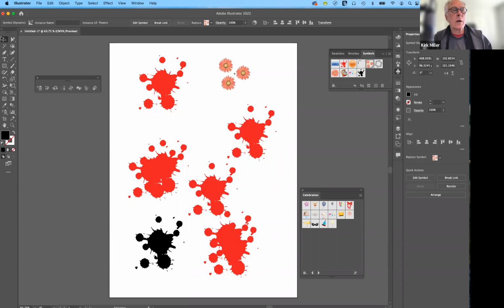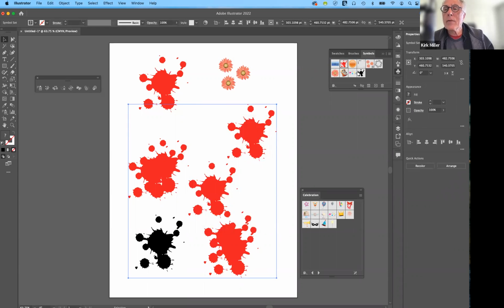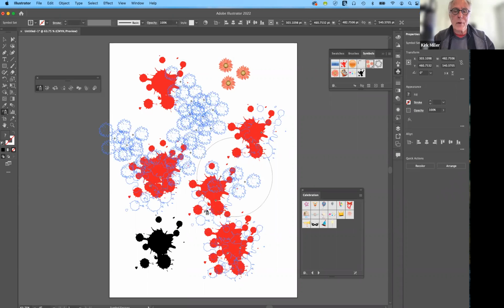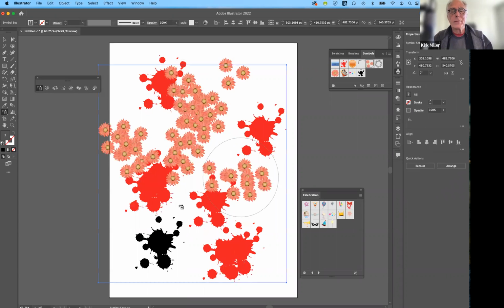Now let's deselect. Now let's go ahead with our flowers. I'm going to go ahead and use the sprayer again, and now it's really filling up because I have three of them instead of just the one.